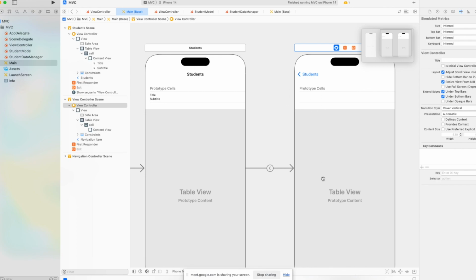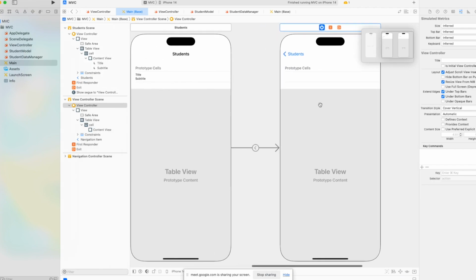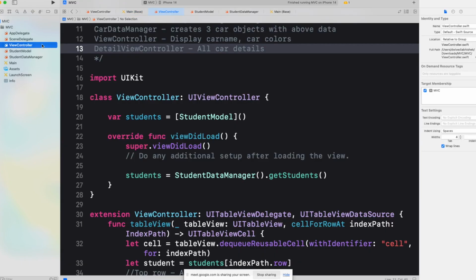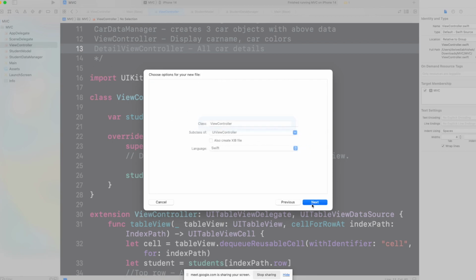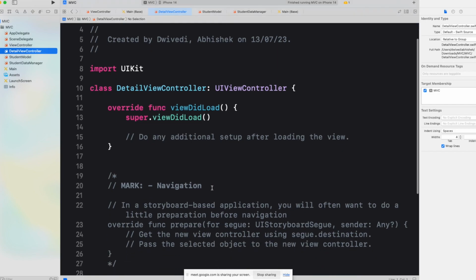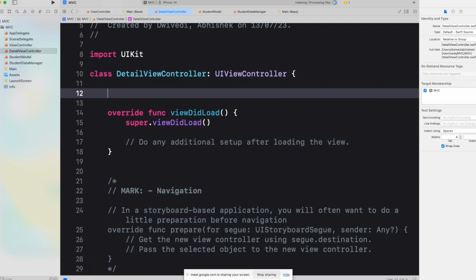Now one screen I have added, but where should I write the code? This view controller belongs to this screen. I need to create another view controller for this screen. So let's create one more view controller, which is the detail view controller. Cocoa Touch class, detail view controller. Next, done. Now I'll be very quick, you already know all this.